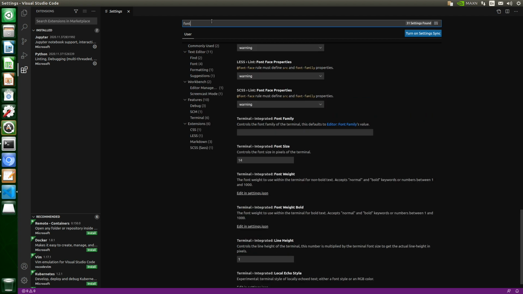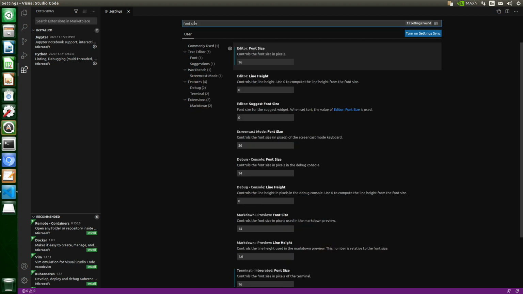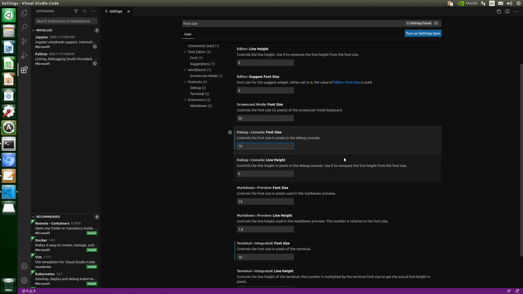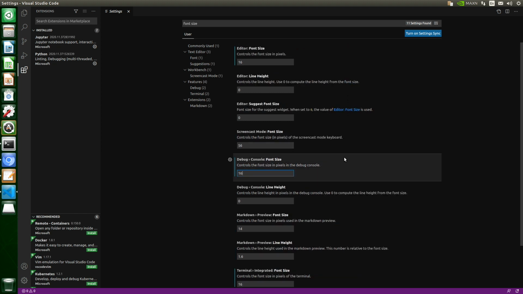Take a look at font. Let's crank up the editor. Make this more specific. And we just change them all to 16. Try that. And it saves them automatically. Let's write some code. Enough of this fiddling around.